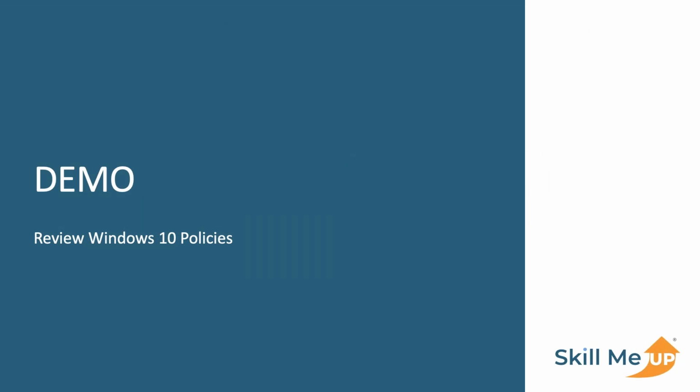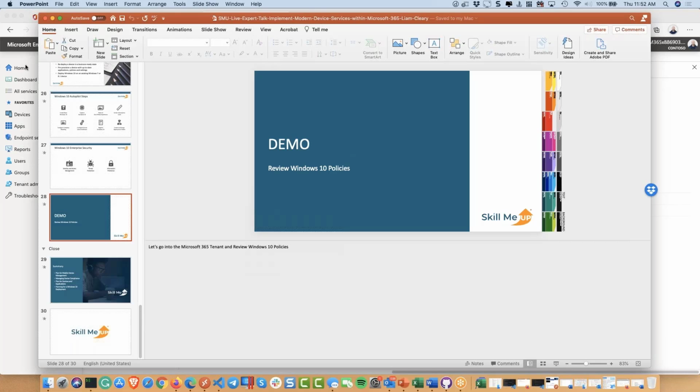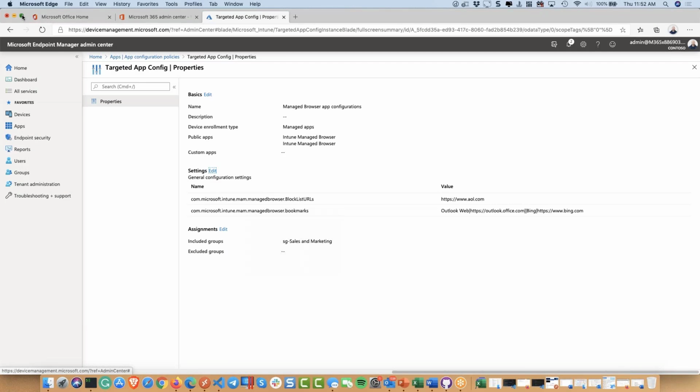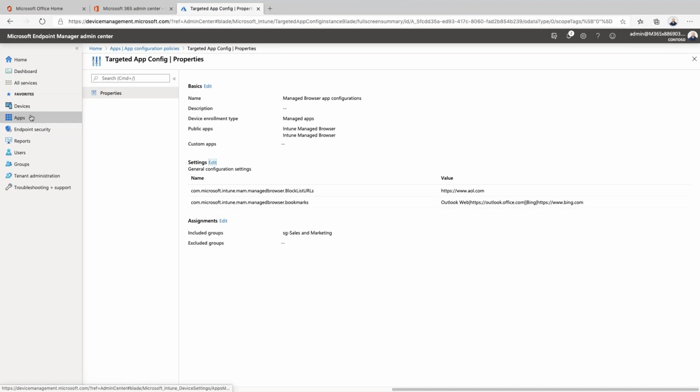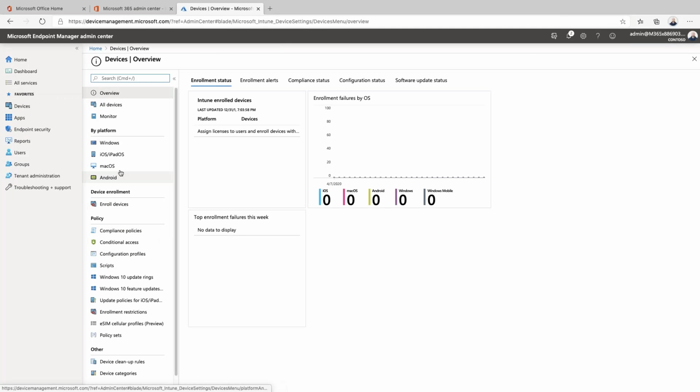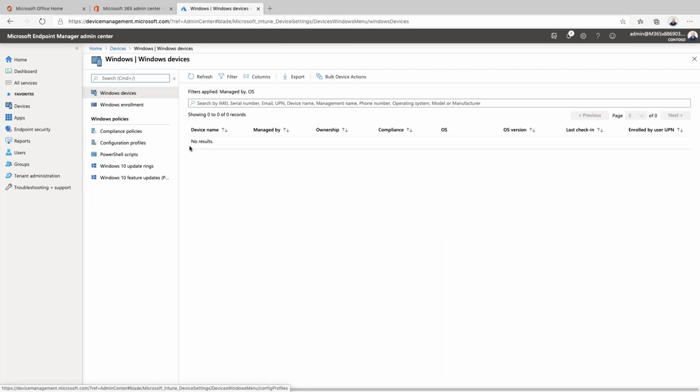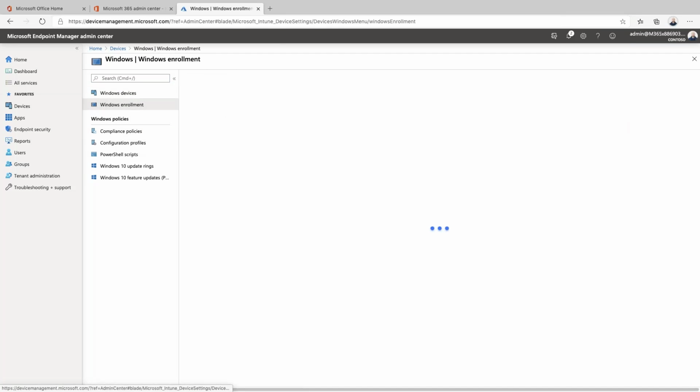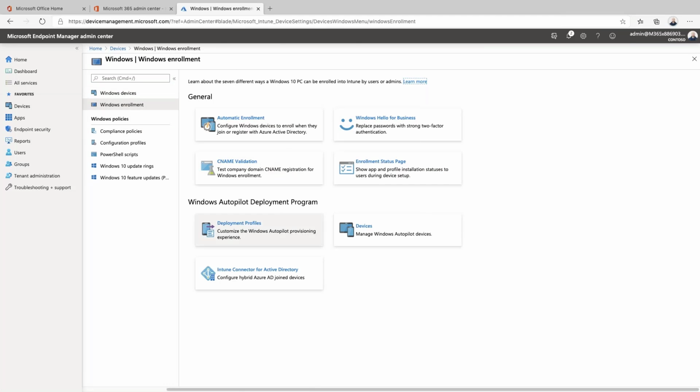Okay, so let's go and have a look at Windows 10 policies that we can create inside Endpoint Protection. So if I go back to my devices here, you can see that I want to enroll devices, let's say, by Windows 10. And from here, you'll see I've got PowerShell scripts, configuration profiles, and compliance policies. I also have the Windows enrollment screen that we went to before, which gives me all of these options.